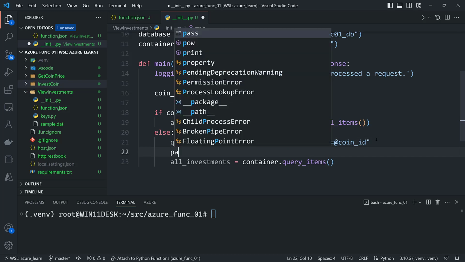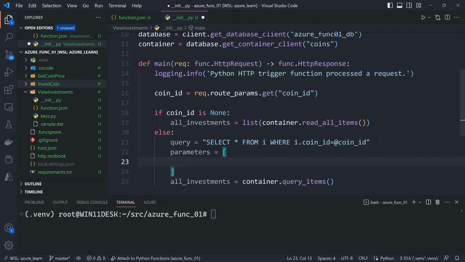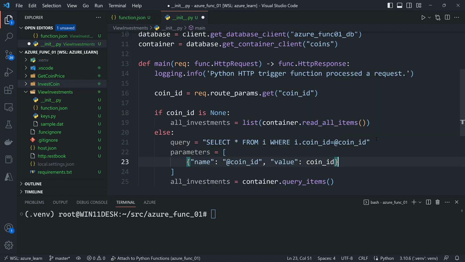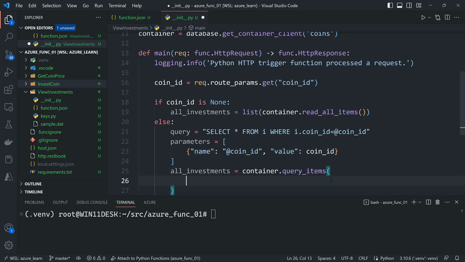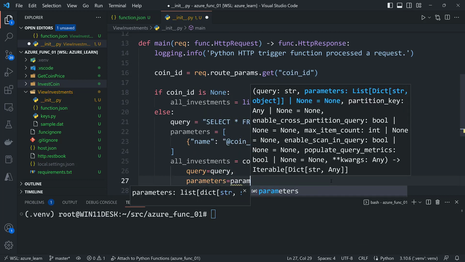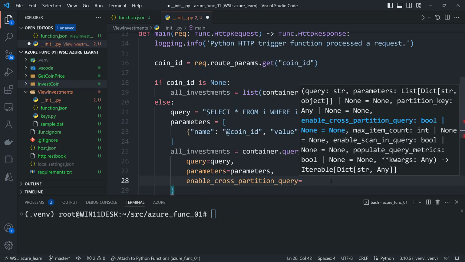So next I'll create a parameters list, which will be a list of dictionaries, and each dictionary will have a name that'll be equal to the name of the parameter, which in this case is @coinId, and then a value, which is going to be the coin ID that came in from the route parameters. Now I can finish this up, and let's put it across several lines. So query is going to be equal to query, parameters is going to be equal to parameters, and finally the enable cross partition query keyword argument, set that to True.